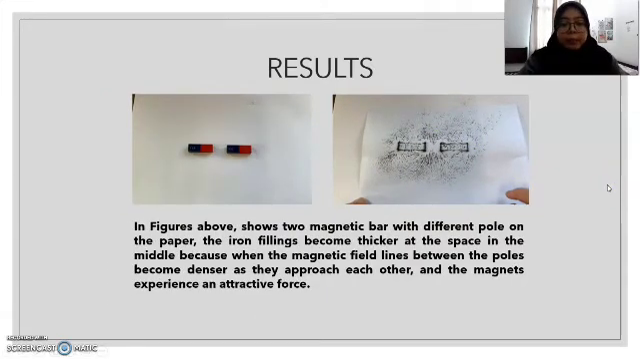The last one, in the figure above, shows two magnetic bars with different poles on the paper. The iron filings become thicker at the space in the middle because the magnetic field lines between the poles become denser as they approach each other, and the magnets experience an attractive force. This is because these are opposite poles, so they are attracted to each other. They experience an attractive force here. So, around here the magnetic field is stronger.